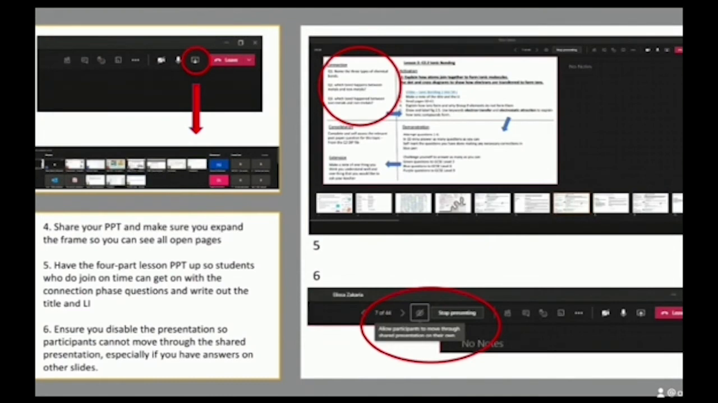Share your PowerPoint and make sure you expand the frame so you can see all the open pages available to you. Number 5, I usually have a set of connection-based questions so that students that log on can actually complete them while we wait for others to join. And 6, disable the presentation so participants cannot move from slide to slide.